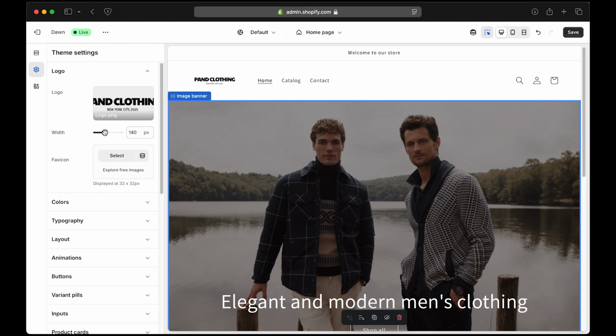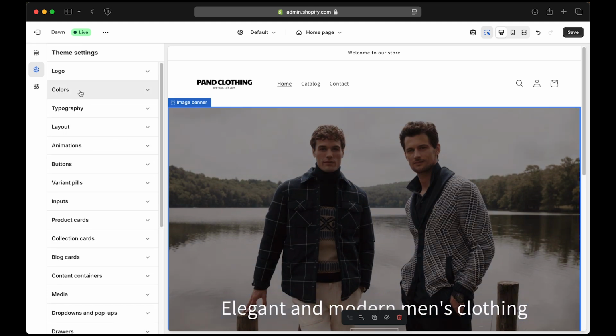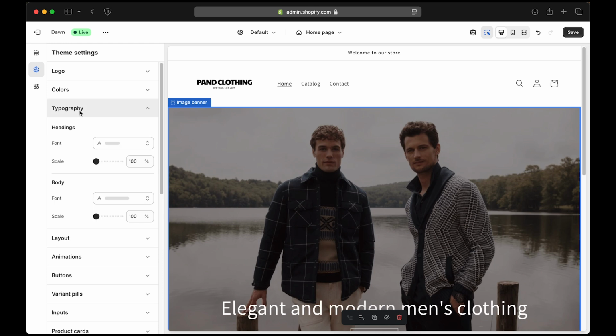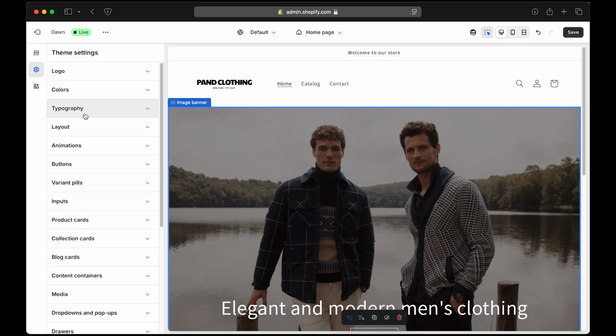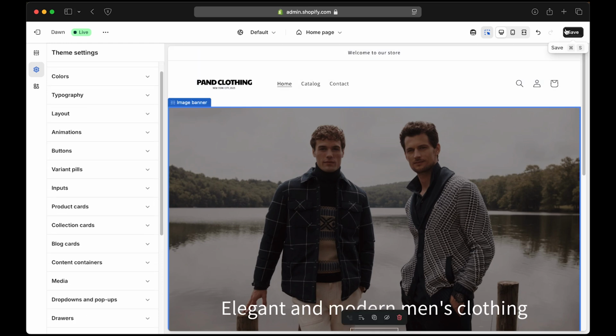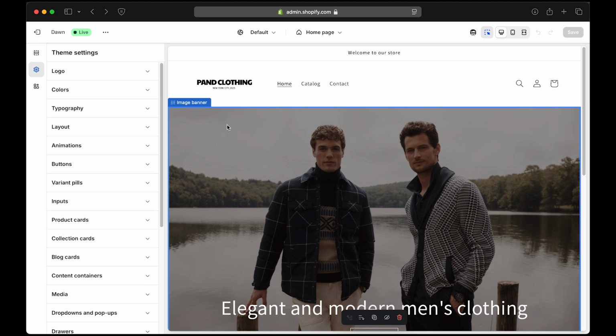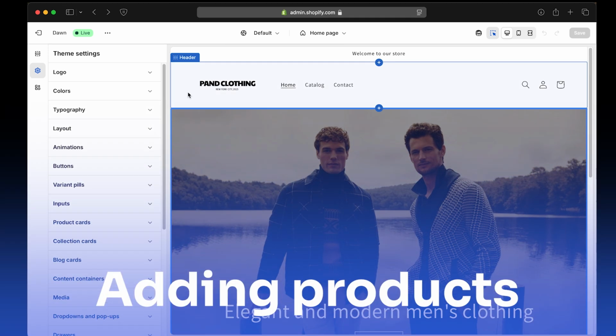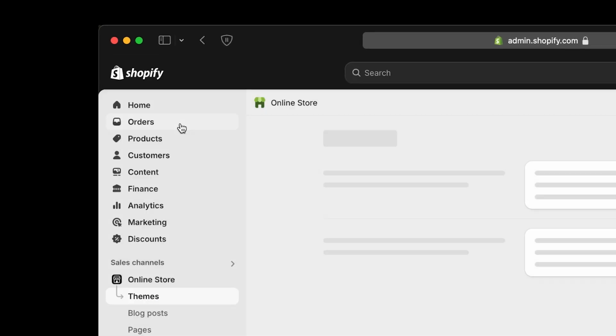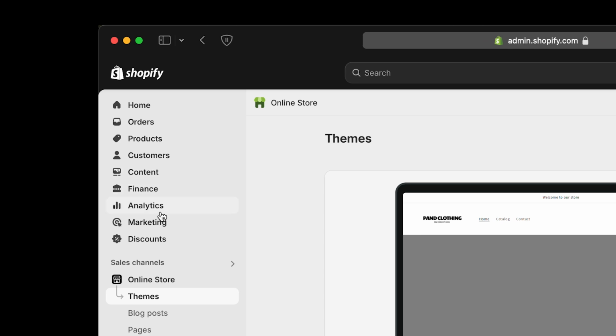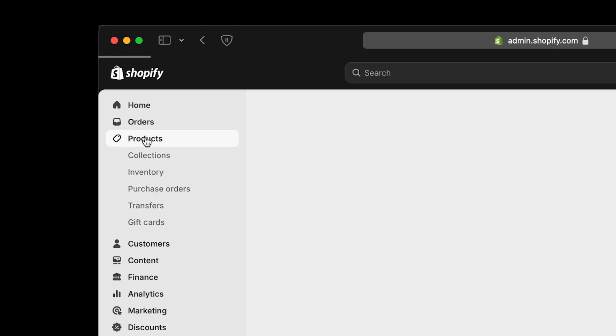You can also change its size to make it look better on your store. Additionally, you can change the colors or the typography of your store to better match your brand. Now I will click Save. The next important step is adding our products. So let's get out of the customizer and head over to Products on the sidebar.